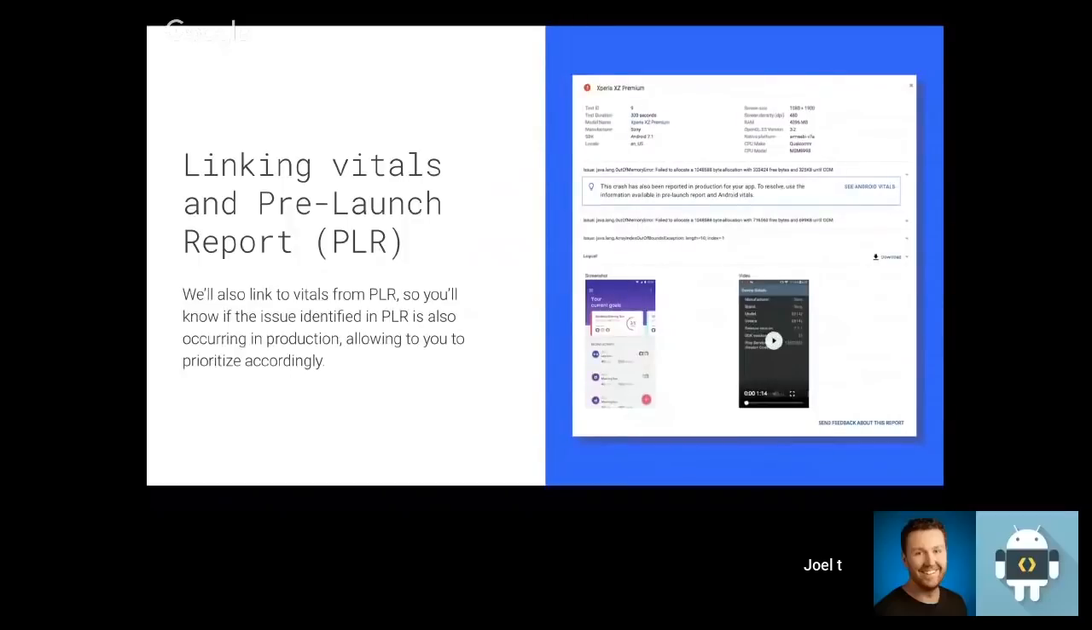What's even better is that this is not a one-way connection. Indeed, we've linked pre-launch reports and Android Vitals in both directions. So now if a crash occurs in pre-launch reports that is already happening in the real world, you'll be informed and you'll be able to jump from PLR to Vitals to see the current real-world impact of the crash. We think this will help you to better prioritize the issues that are highlighted in pre-launch reports because you'll know which issues are affecting users right now.